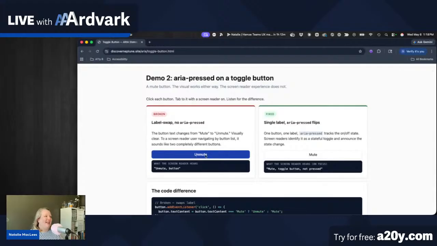But you can see that my broken example, when I press it, just the label of the button changes to unmute or mute. And so I have to intuit the state based on the label, right? So if I'm hearing sound and I want to mute it, then I have to hit the mute button and then it becomes the unmute button. And now I have to know, oh, mute is on. And if I want to turn it off, I have to click this button.